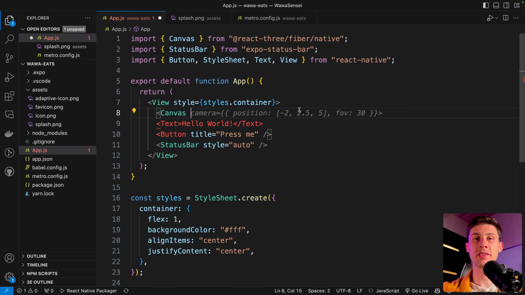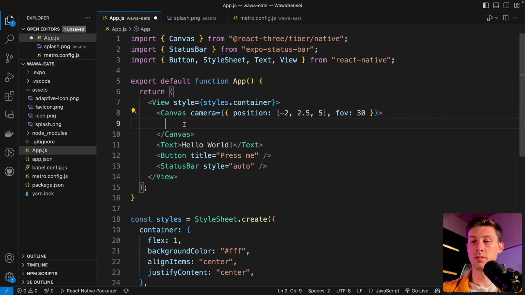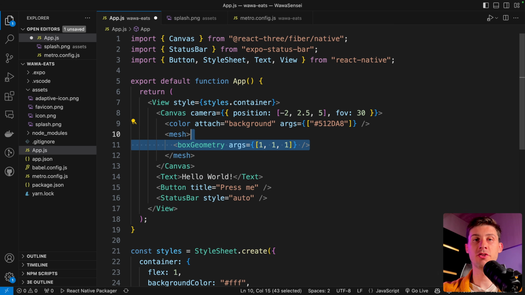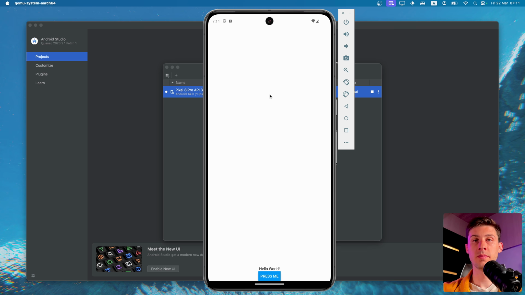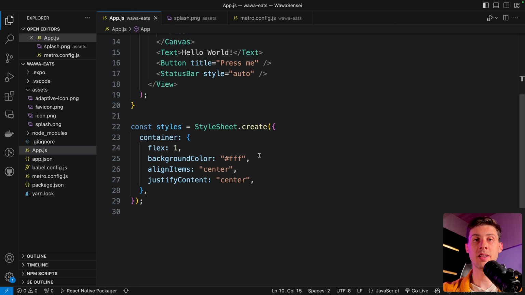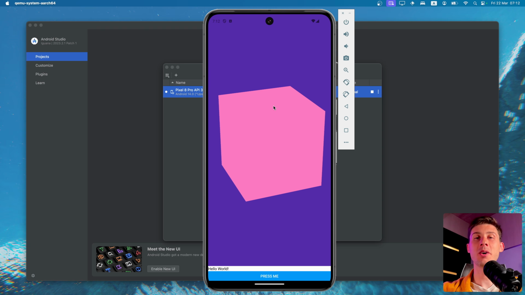On our canvas, let's set the camera position and field of view, and let's close it. Inside, we can add a background color, and inside, let's add a mesh containing a box geometry with a basic material, hot pink. If we look at it currently, we can't see anything because of the default style of the view. On the main container style, let's get rid of the align items center and justify content center. And now we are able to see our React Three Fiber component inside React Native. We don't have any space here for our component, so let's fix it.